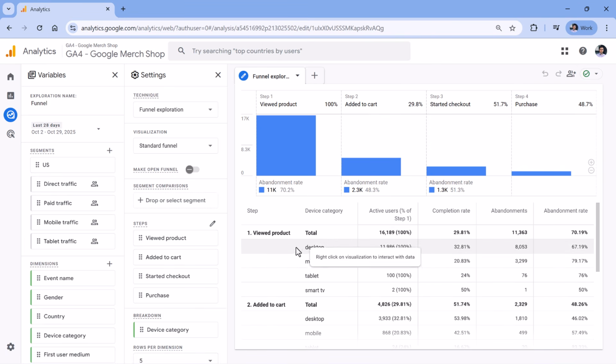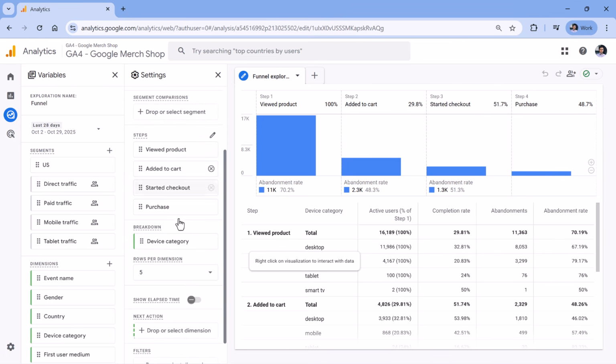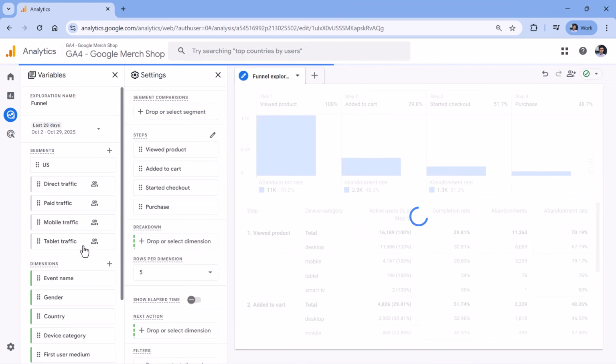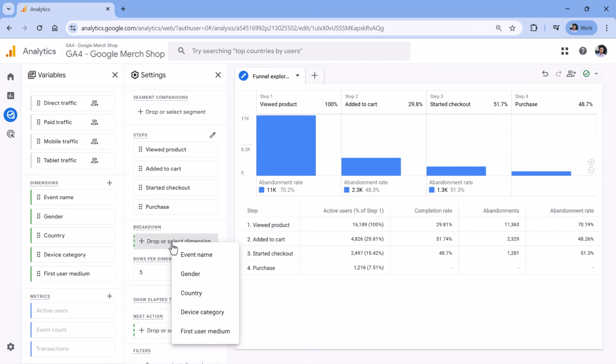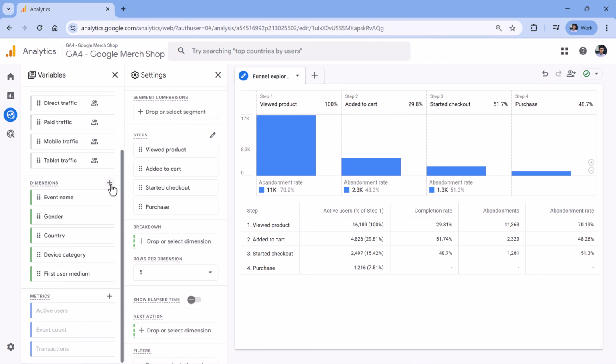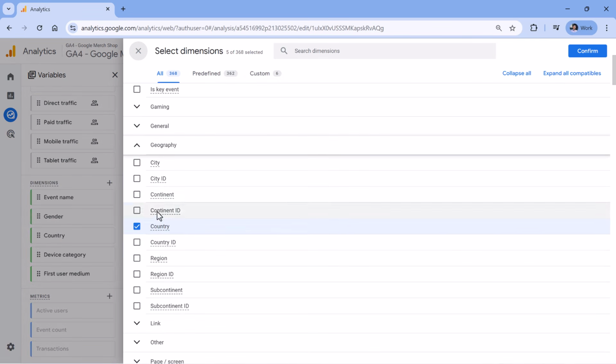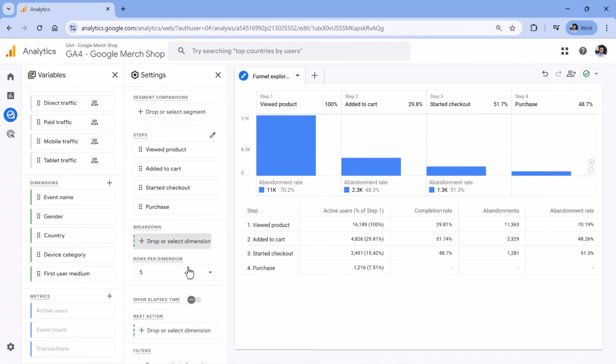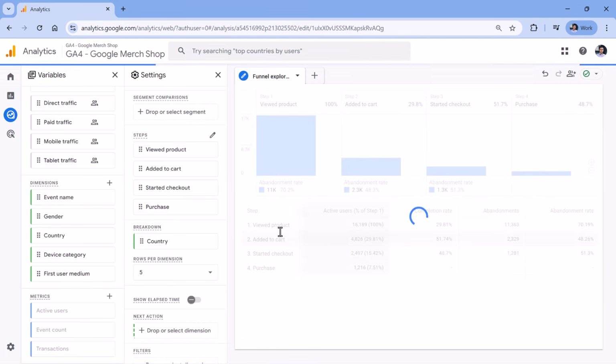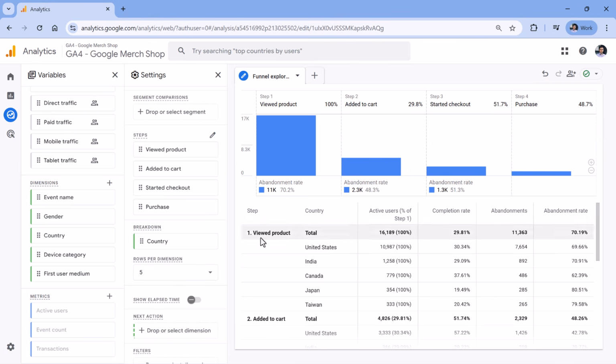You can also select a different breakdown dimension. For example, instead of device category, we can remove it and add another one. You can click here and see what is available. If you have a particular dimension in mind and it's not available here, then you can go to dimensions, click plus, and then select a dimension that you need and confirm. Here, the options depend on what you have in the dimensions section right here. But I already have country, so I can either just drag and drop it, or I can click here and select country. The breakdown will show by default 5 rows per each step.